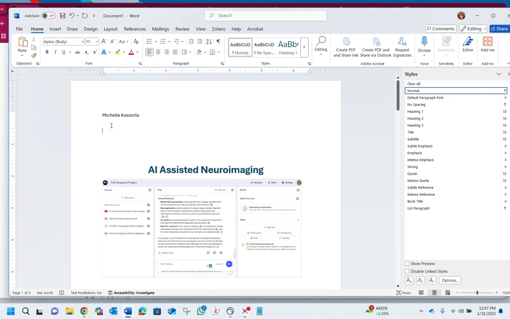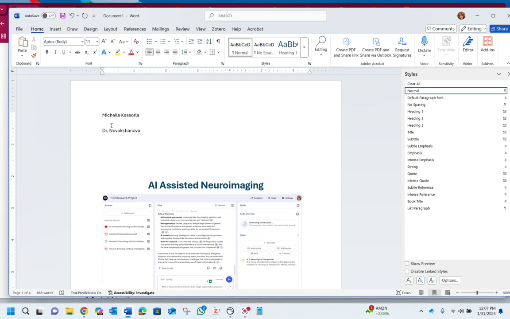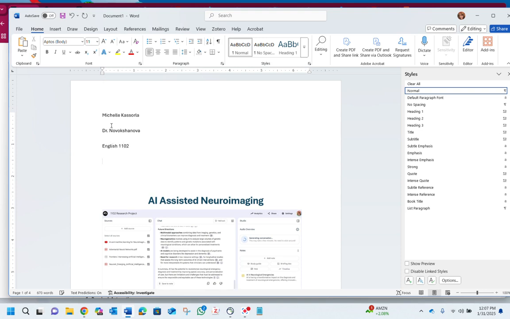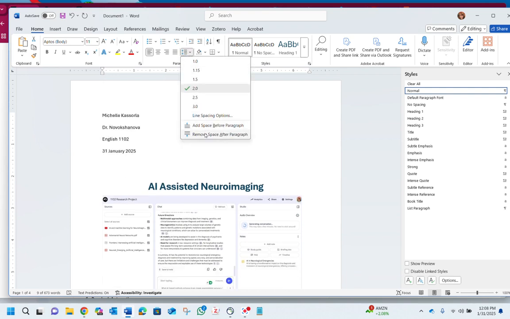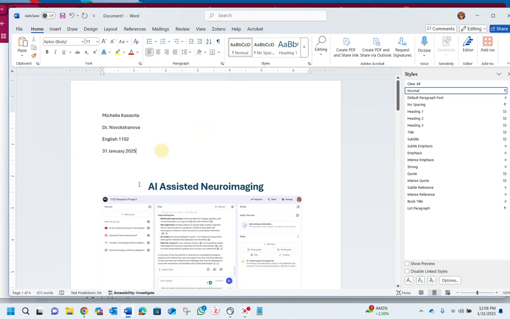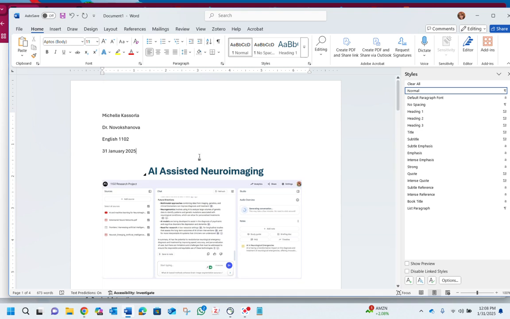Okay, so Dr. Novokshynova, just like it sounds. And I've put the class, English 1102, and then I'm going to put the date as it should be in MLA, which is 31 January 2025. Okay, and look, this is a little bit bigger than double spaced, probably because it's sticking in some extra spaces. So I'm going to go in here and say remove space after paragraph. So there's just regular double space, and yeah, okay.